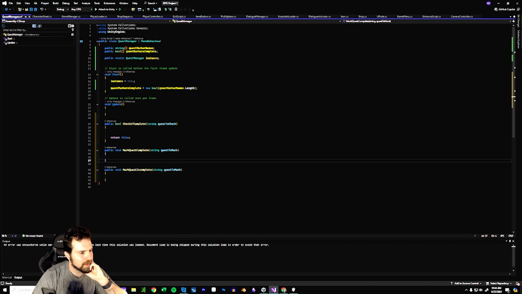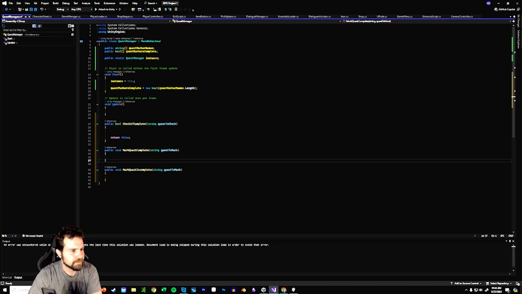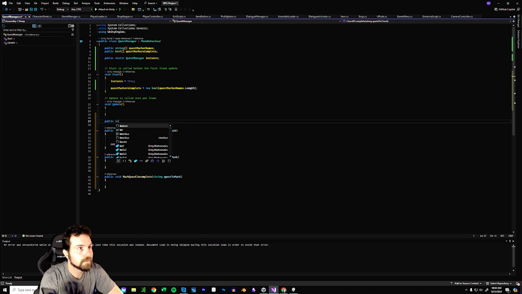So with that in mind, we can create a simple function that will allow us to get the number of a quest so that we can return it. Over here, I think because this is a function, public int, because we're getting a number for a quest, get quest number, and that'll take in a string quest to find, and then we'll put our open and close curly brackets here.